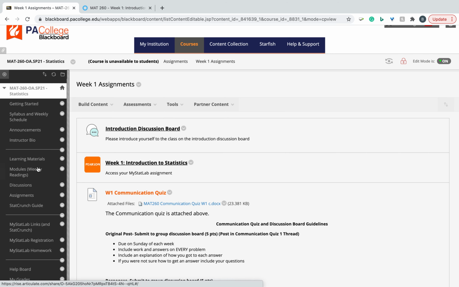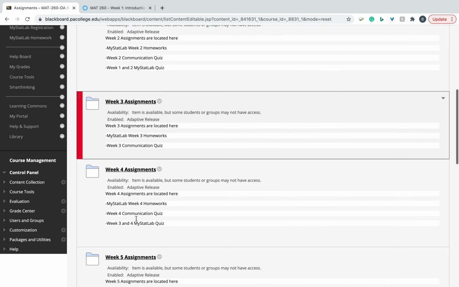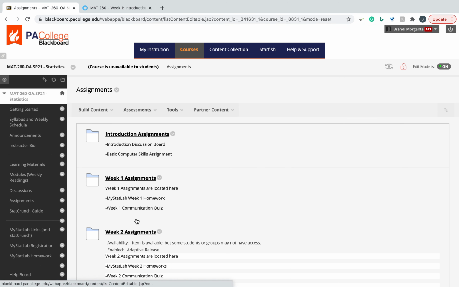Again, if you want to go straight to the textbook, you can click on this link over here. That'll take you to those weekly readings. The StatCrunch guide is also over here. And if you want to see all of your assignments, you can click on the assignments tab, and that has all your assignments for the semester.